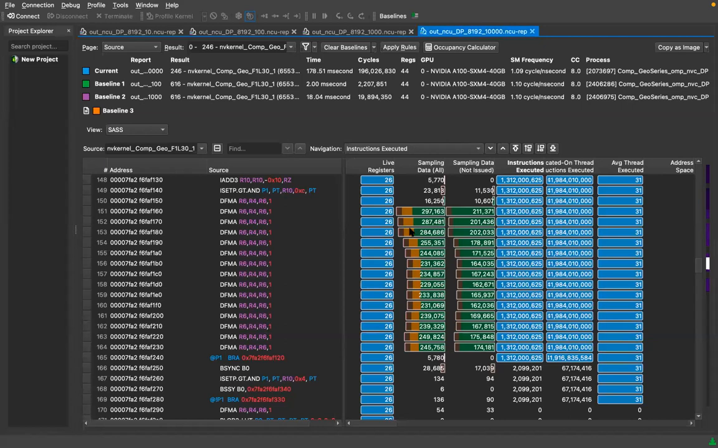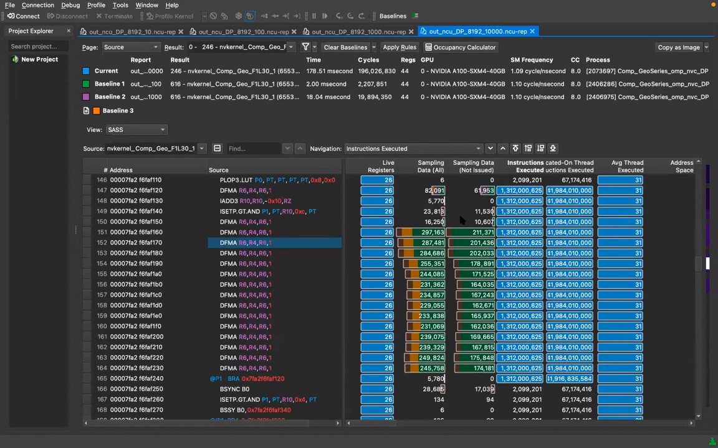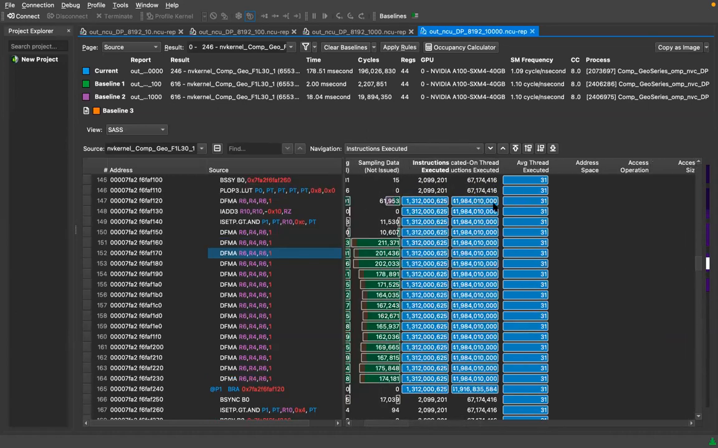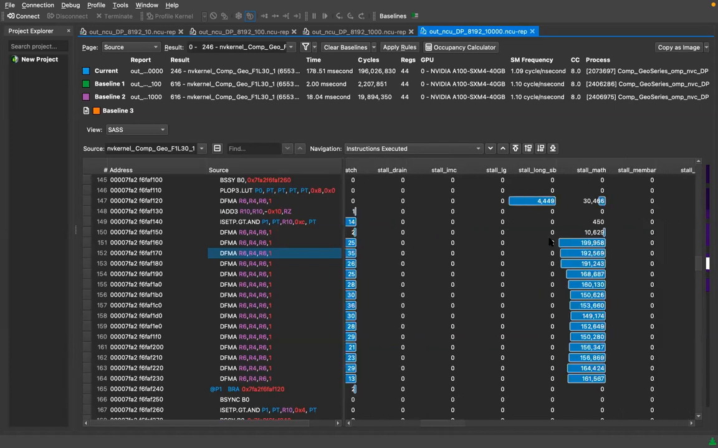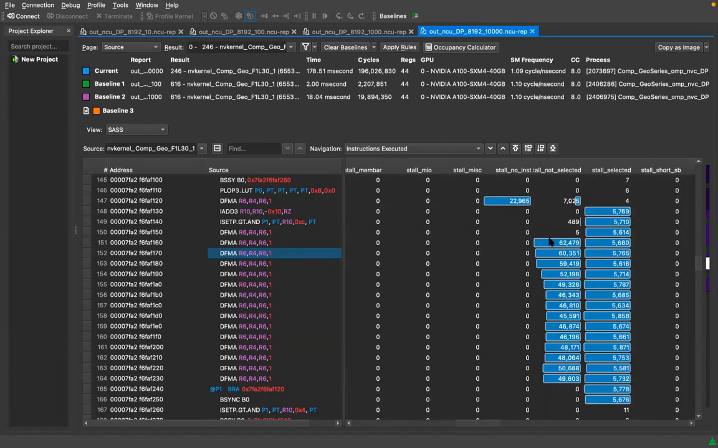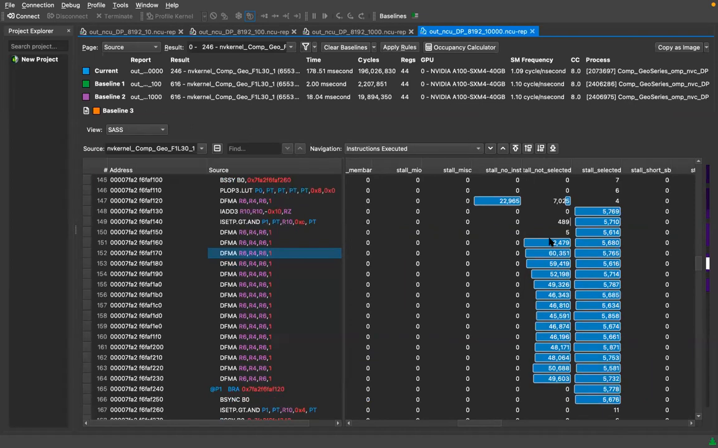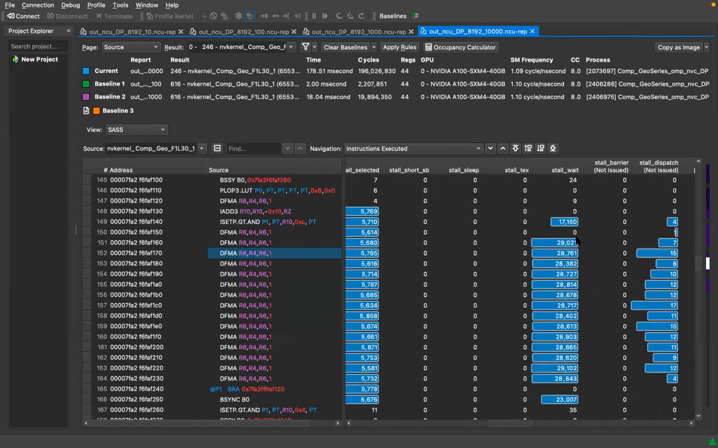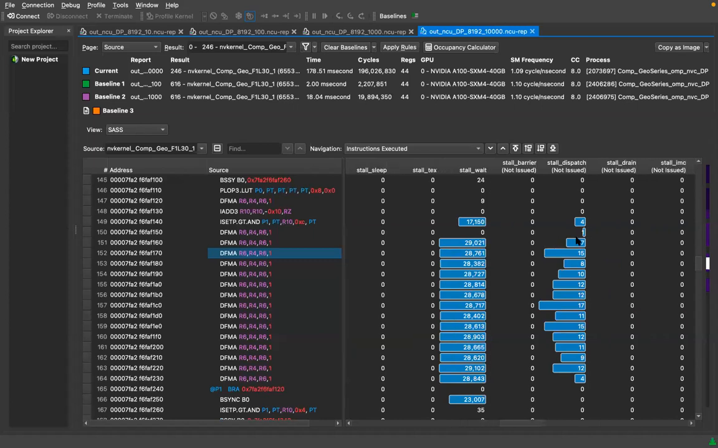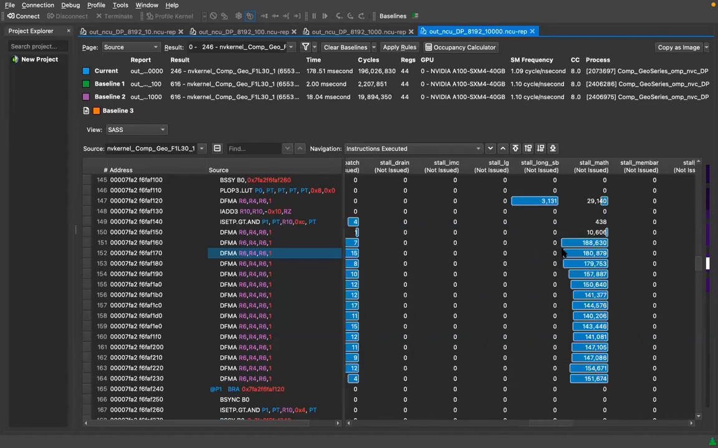But here we have this assembly line, right? And then here is the live register, and I just explained the sampling data, and then also the color map of this meaning. But it also has some instructions executed, and then some store dispatch, and it has a lot of data, right? So if you're interested, I recommend you try the NCU and see all the data provided by the NCU.